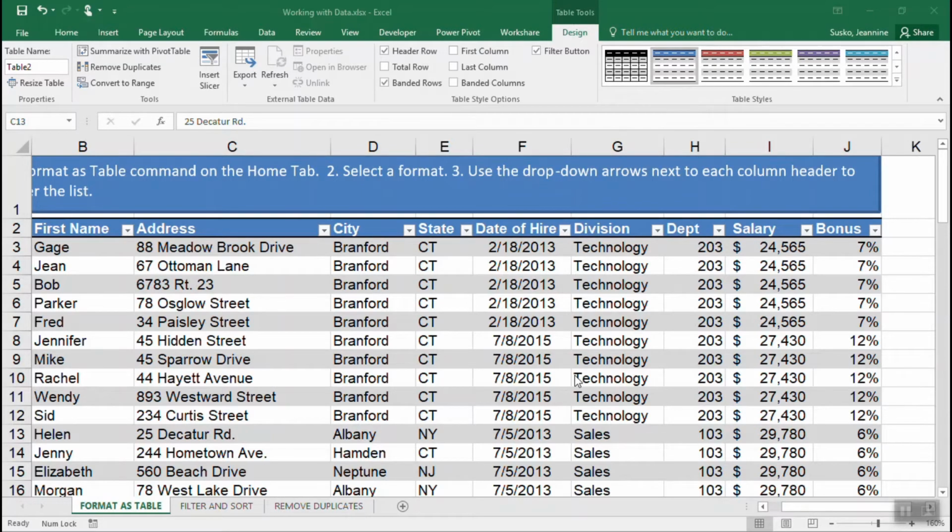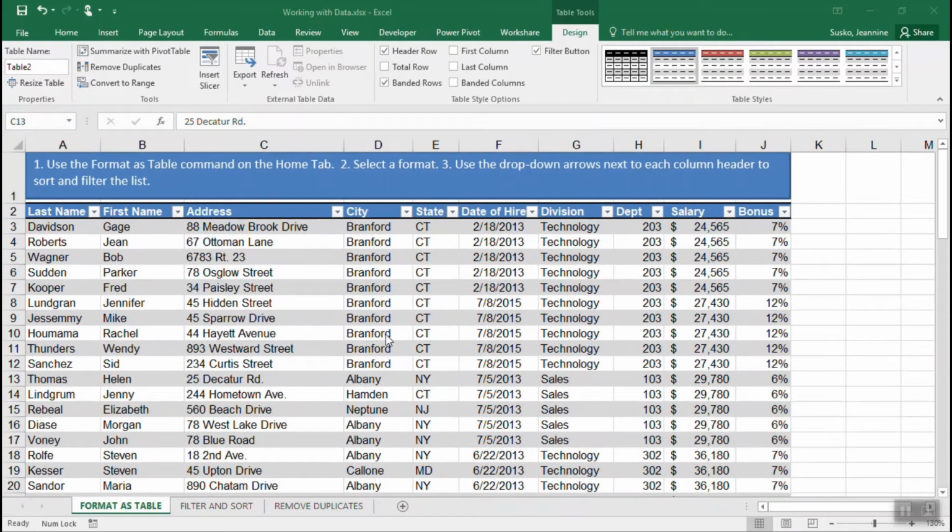Now let's look a little deeper into this functionality that this tool has given us. What we can use it for is to quickly filter and sort our lists. Right now I'm going to zoom out a little bit, and we will take a look, for example, at sorting the list. A lot of times you want to sort your list alphabetically by last name. So there is the drop down next to the last name column header.